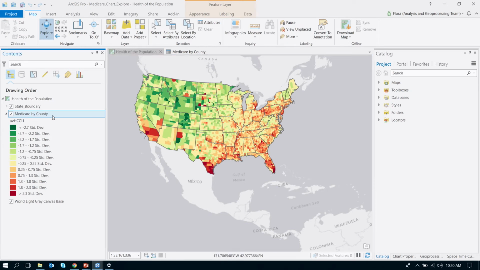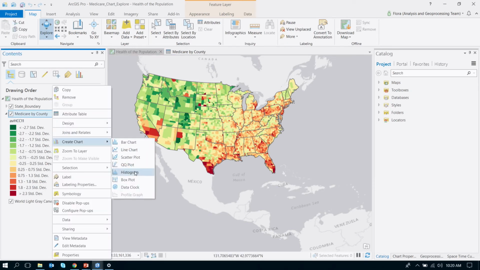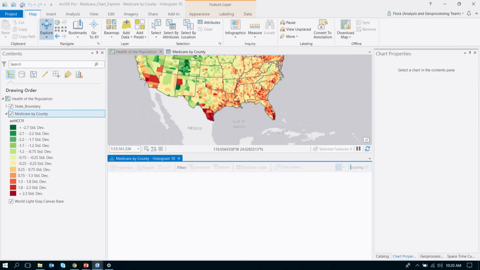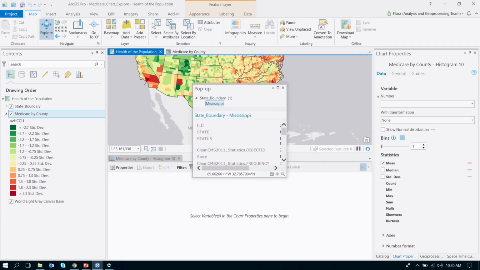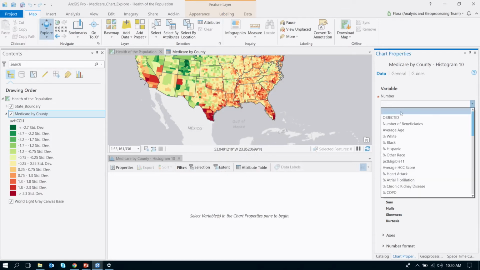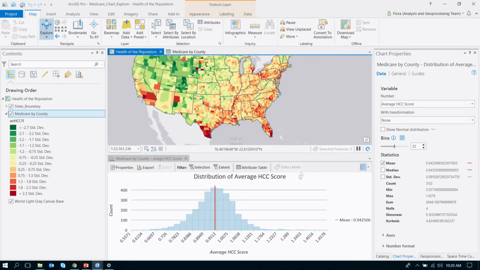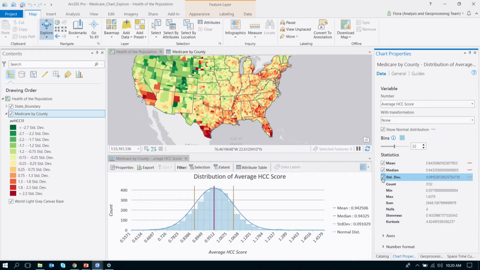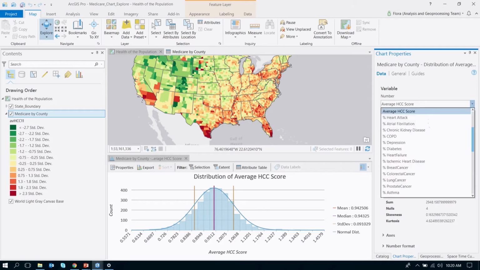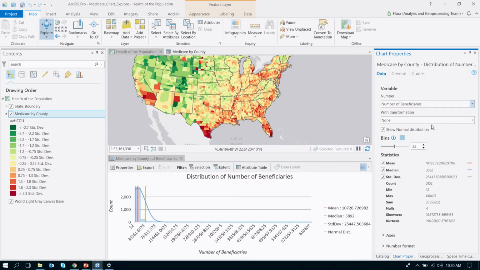So the first thing I'm going to do is create a histogram and see if the HCC scores are normally distributed. So looking at average HCC score, we do see a nice bell curve. We can also show a normal distribution overlay here. And I can add the mean, median, and standard deviation lines to this chart. And it does look very nicely normal.